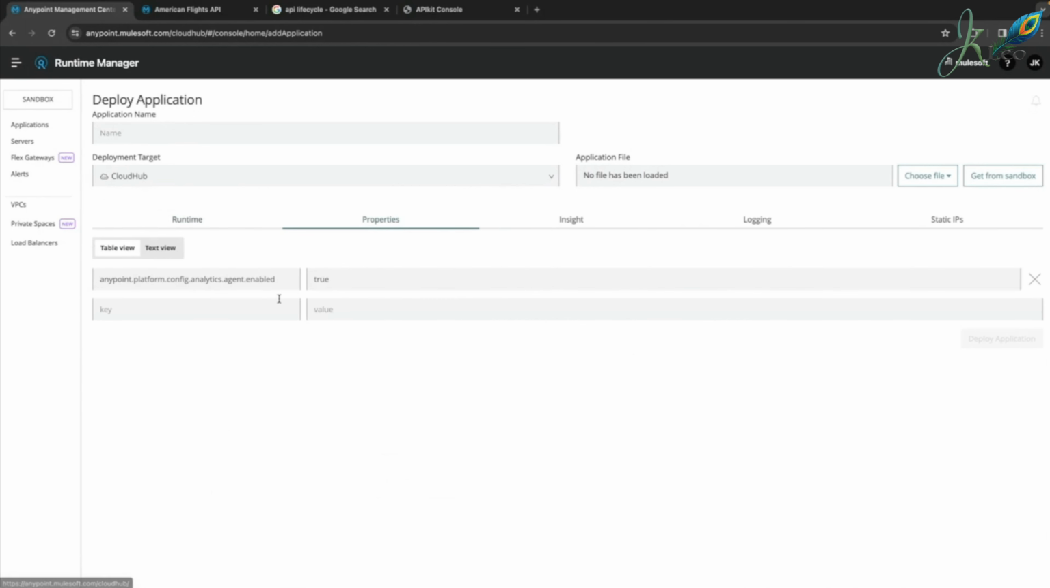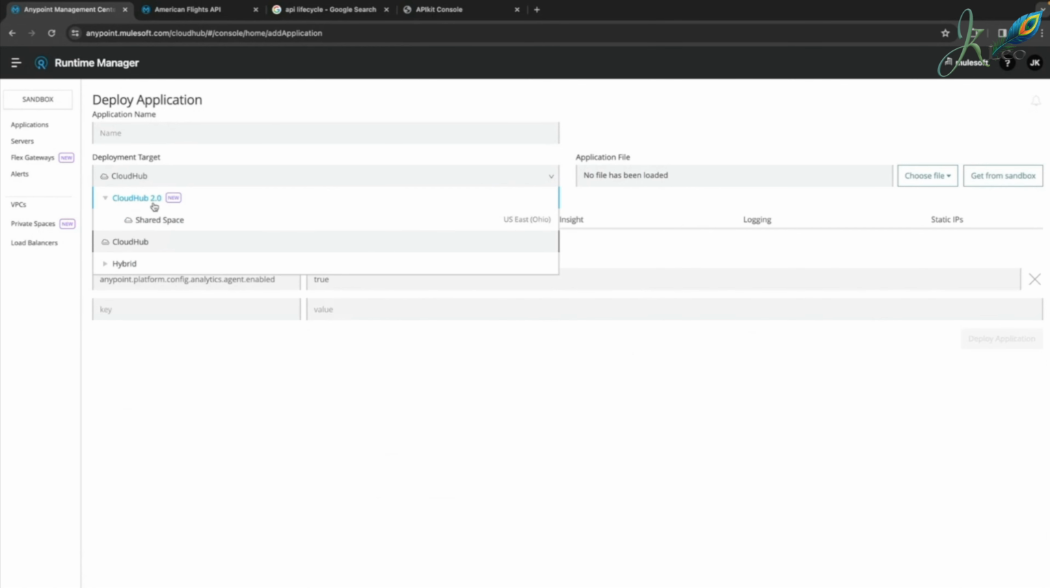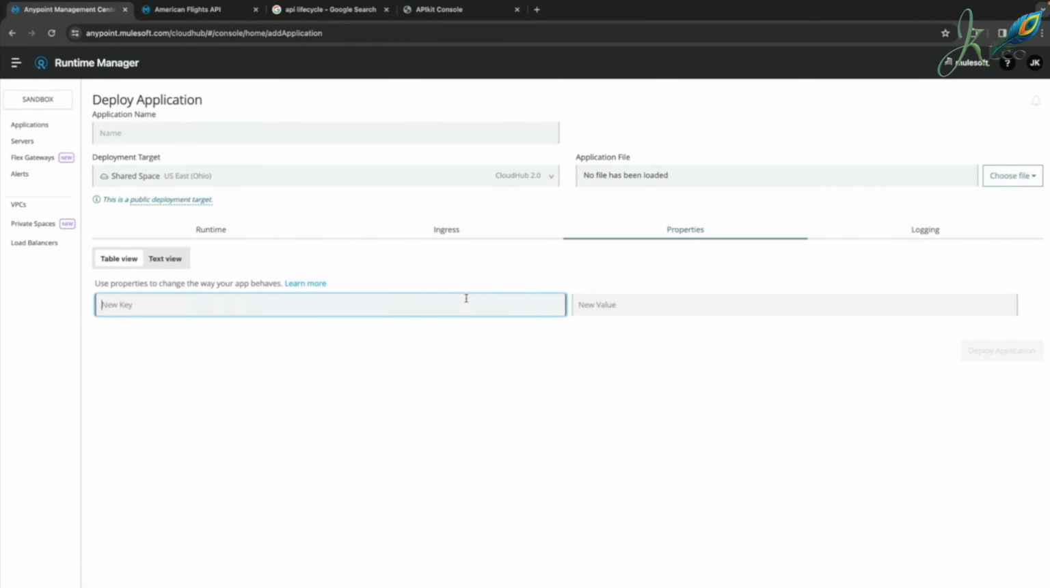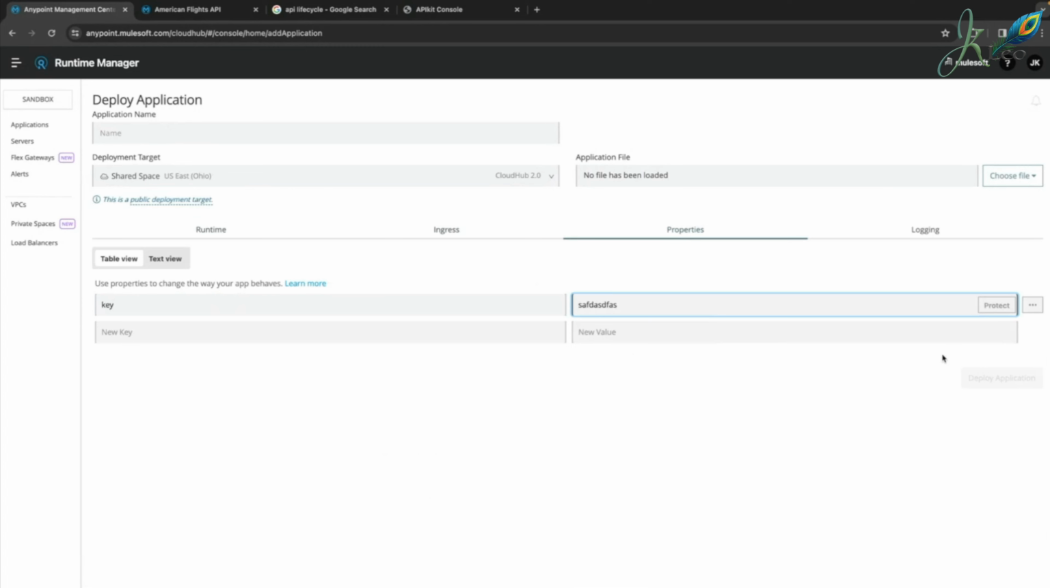And here are some of the properties. Suppose this application has properties, like environment properties, as you might be familiar with, all those you can put in here. And you can also encrypt those keys and values. So if you are using Cloud Hub 2.0, in the properties, suppose we have a key name as this, and once you click the protect button here, it will protect that value.